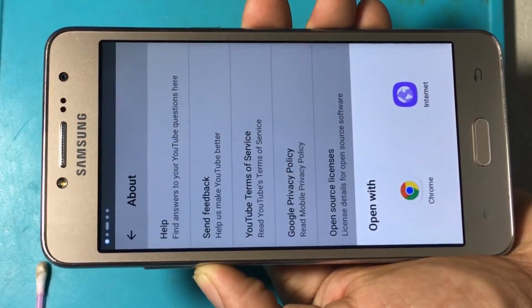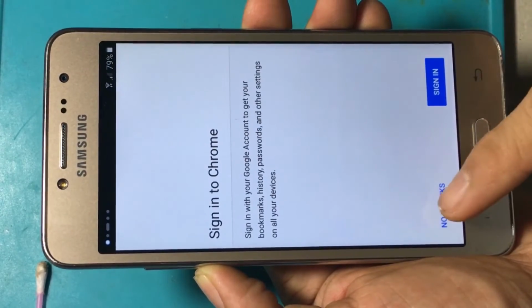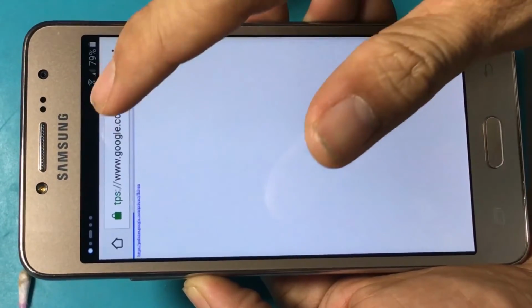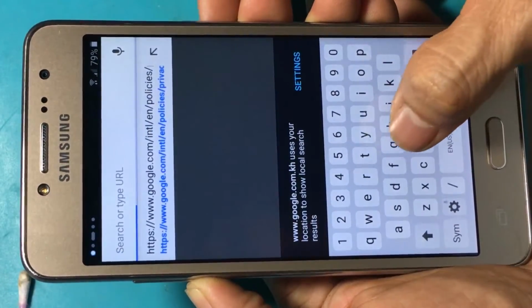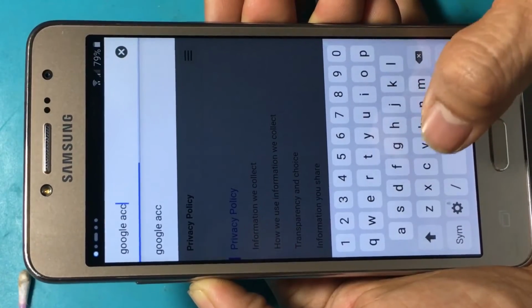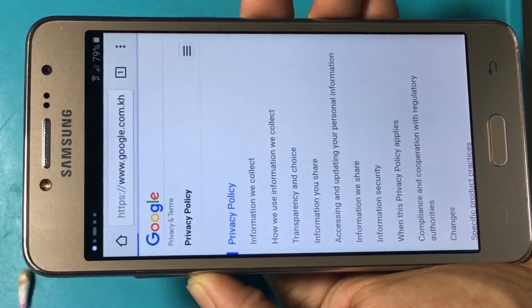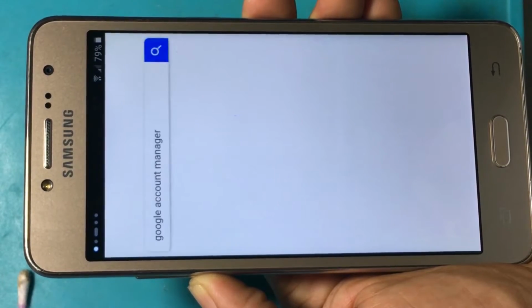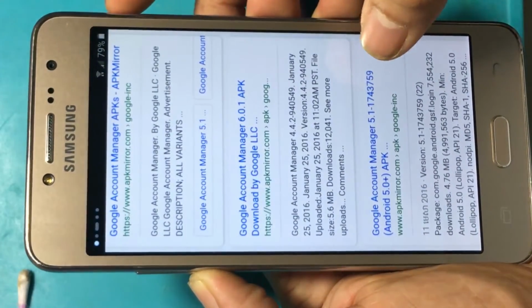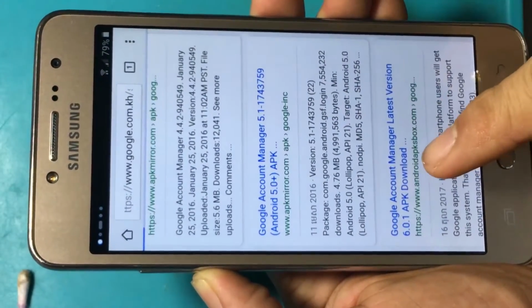Google privacy policy. Chrome. No. We have to search Google Account Manager. Google Account Manager. This one.